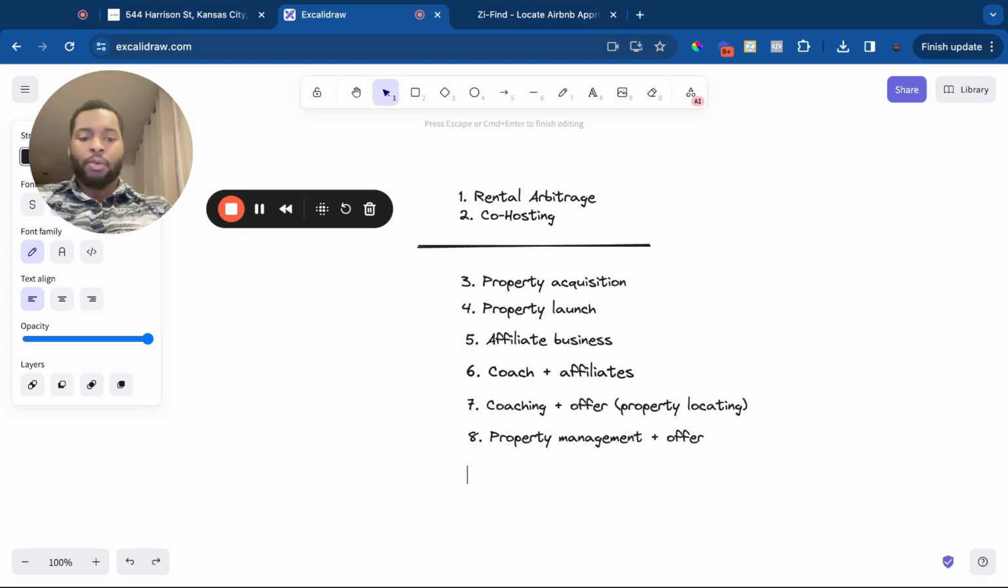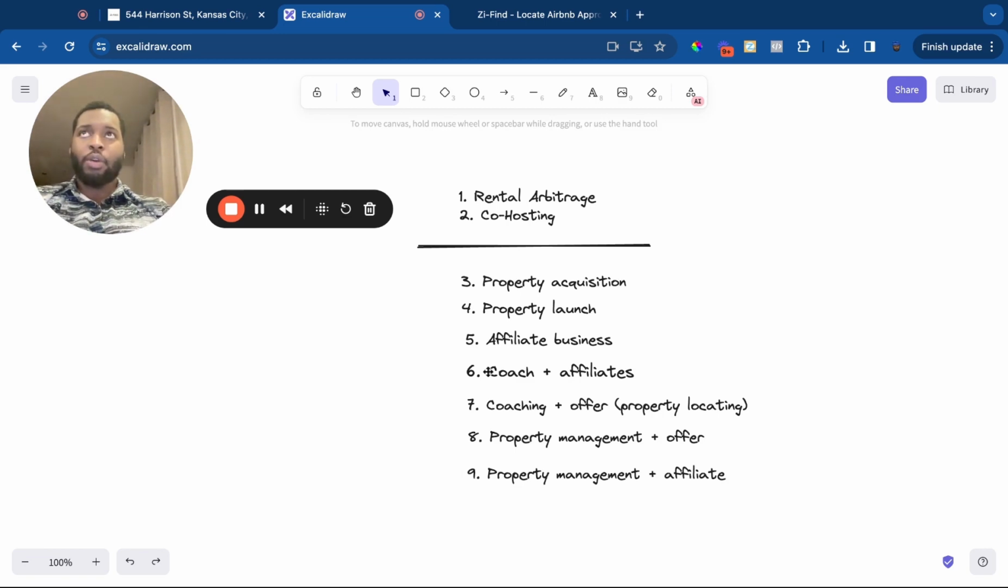Or like we just discussed, you can have your property management side of things plus affiliate. So you have a property management company, and essentially you want to refer your customer to ZFind to get a property, and then bring that property to you so that you can do property management for them. So now you're making income off of the affiliate side of things, and maybe you're launching a new client every day or every week.